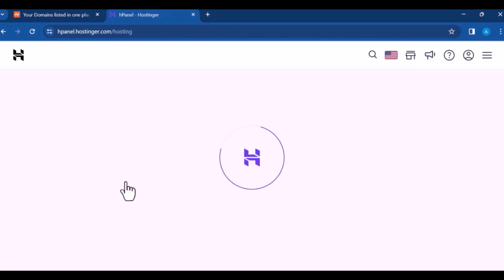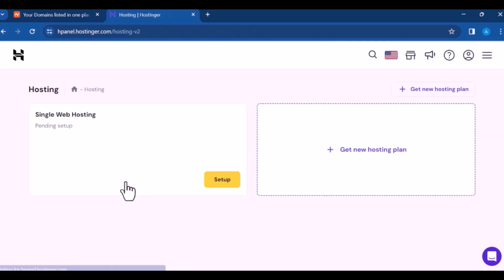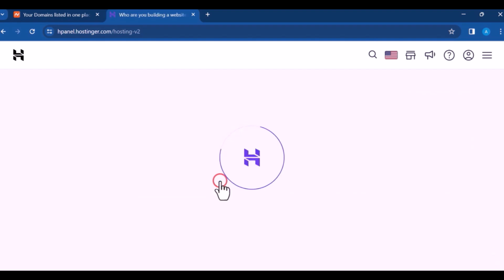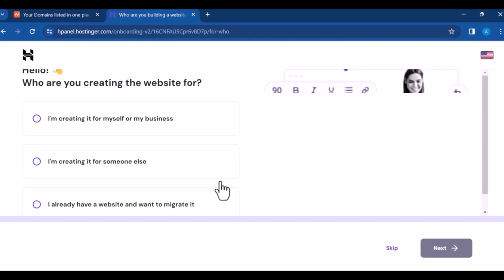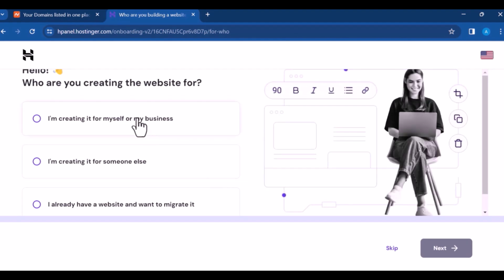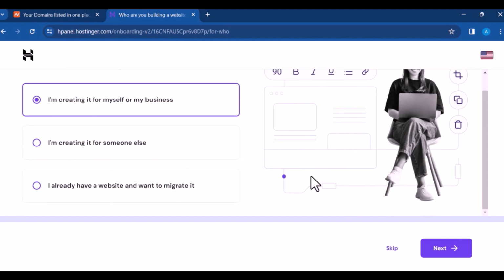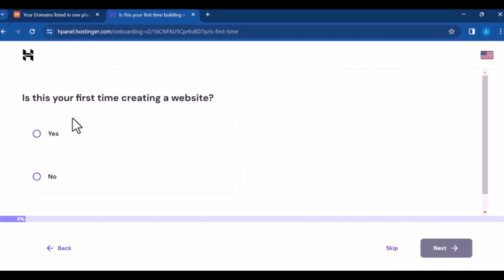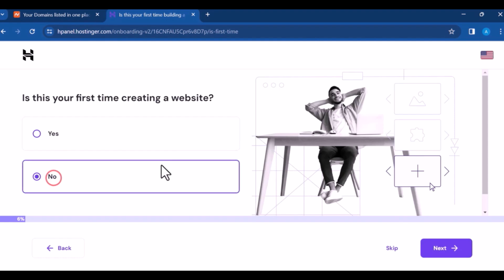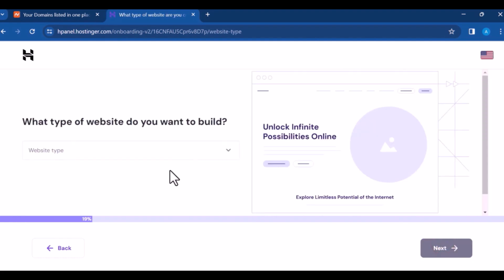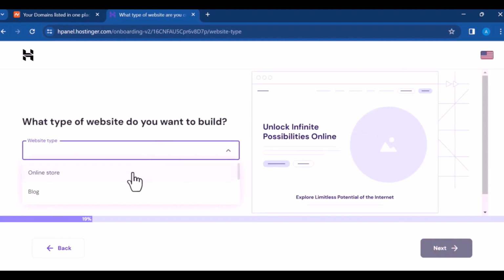After making all those payments and going through all those steps, it's going to redirect you to this page, and you can click on setup. Once you're here, you can say whether you're creating it for yourself, business, or someone else, depending on what you need. Is it your first time? You say yes or no. I'll say no.